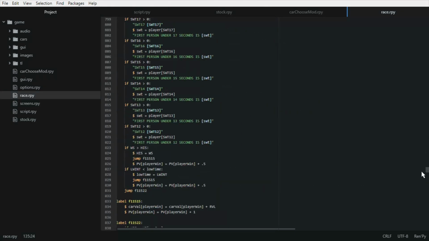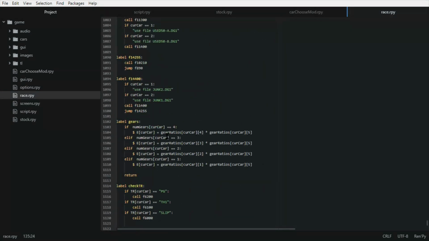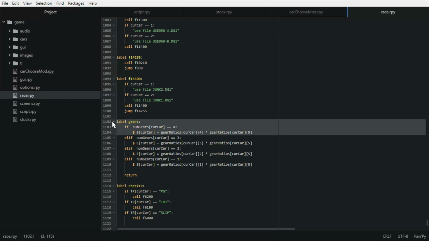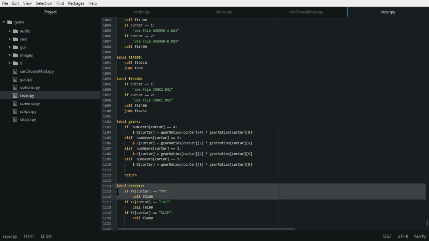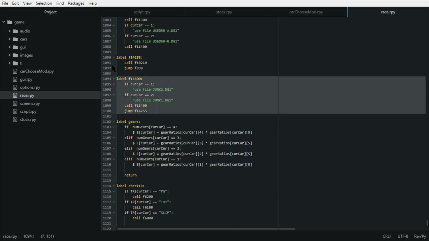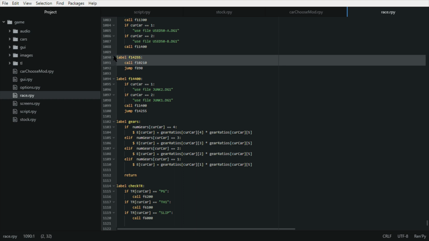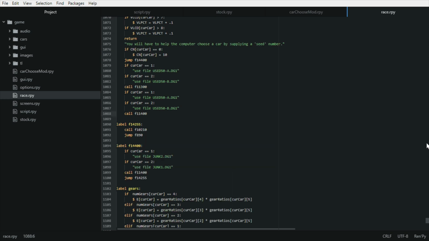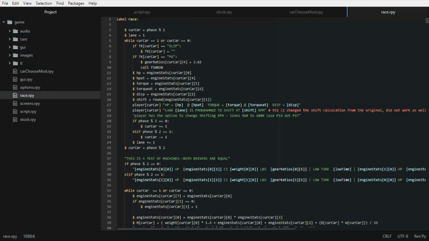I think I have a couple at the bottom. So we have label gears, we have label check TR. I don't know what TR stands for. Oh, transmission. If something's going on with the transmission, we're supposed to go to one of these lines. But up until all those, we still have label 14400, 14255. So we still have all of those labels in there. There are some that never get called. There's a lot of work that still needs to be done.